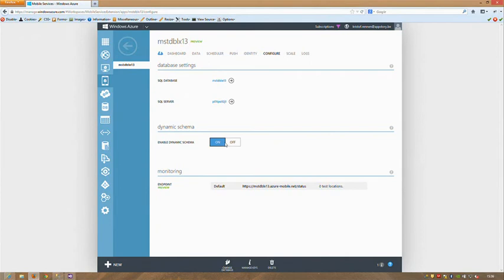So that's basically the way you work with mobile services, so that the schema is generated for you, that you don't have to write scripts for it, but still it's possible to do. If you don't want this, you just disable this dynamic schema stuff and you can manage your schema yourself.